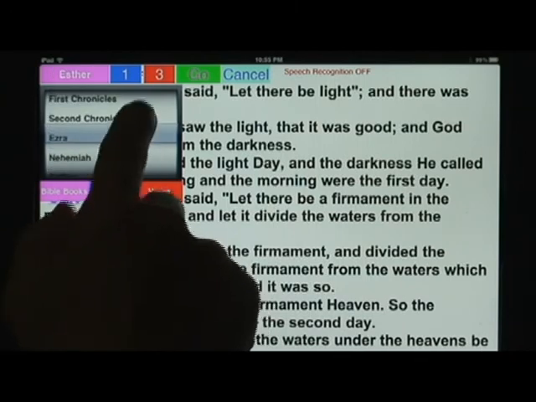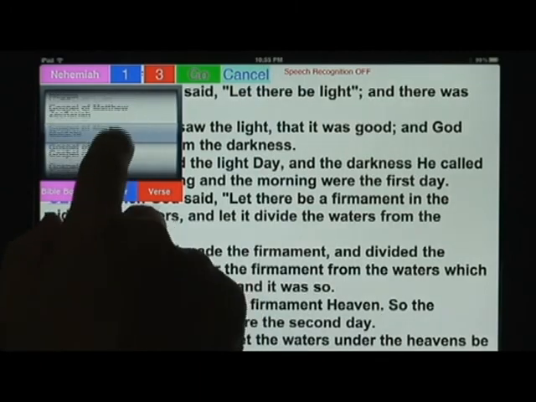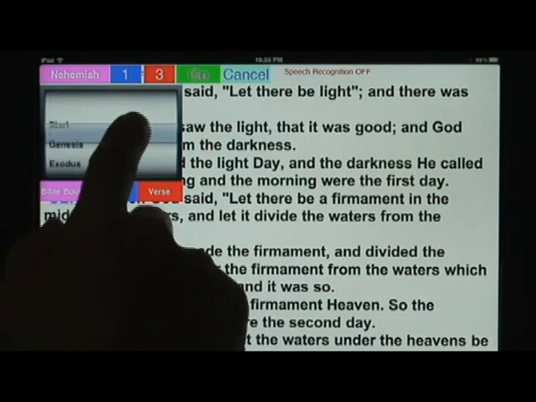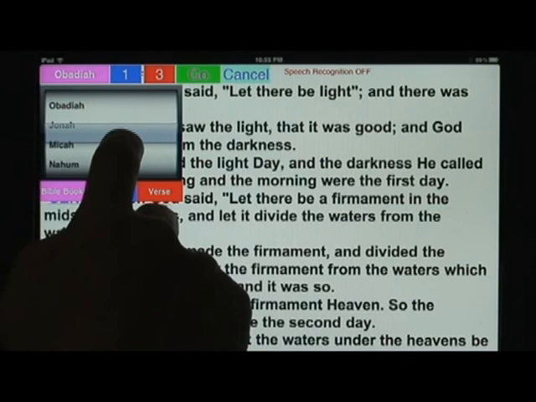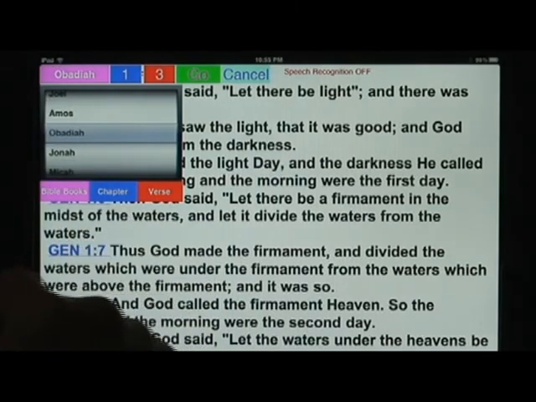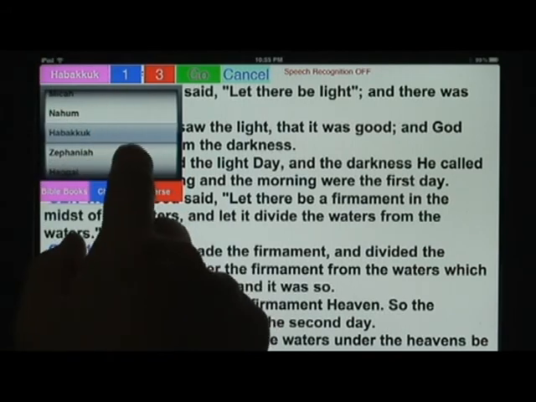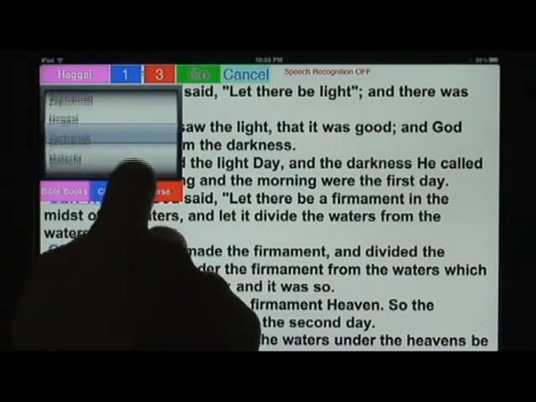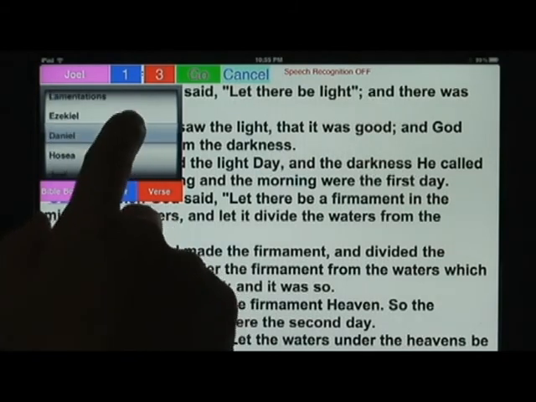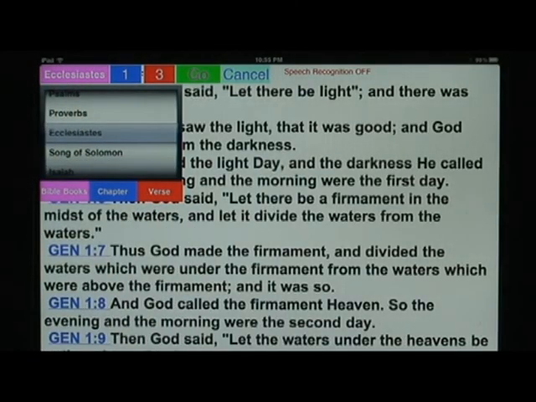Some of the books are very difficult to pronounce the names, like this one. It may have problems understanding sometimes. So let me find some of those. This one, Obadiah, okay, and this one, Habakkuk, okay, Haggai, okay. So let me give you a tough one. This one, Ecclesiastes, okay.